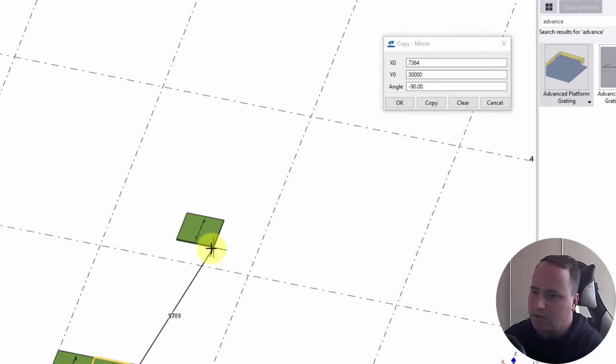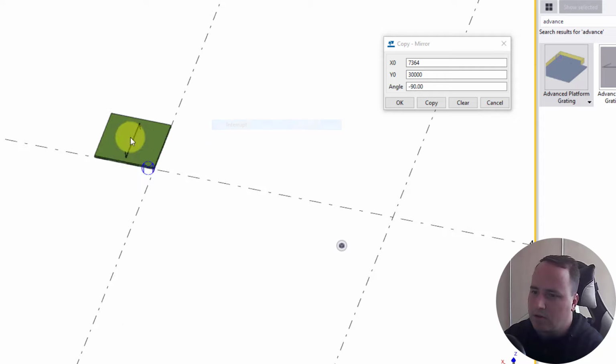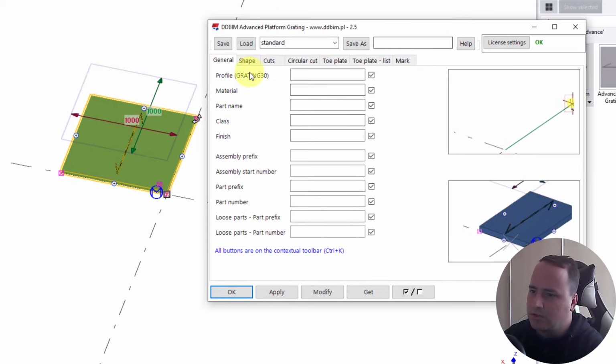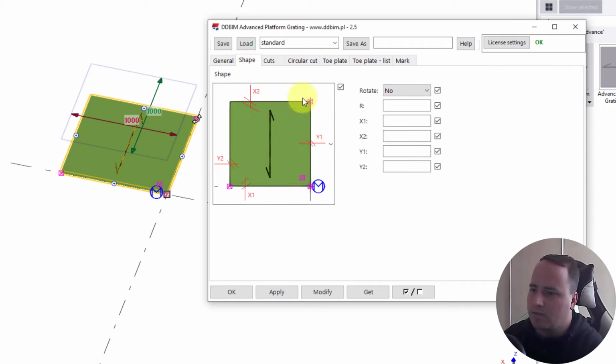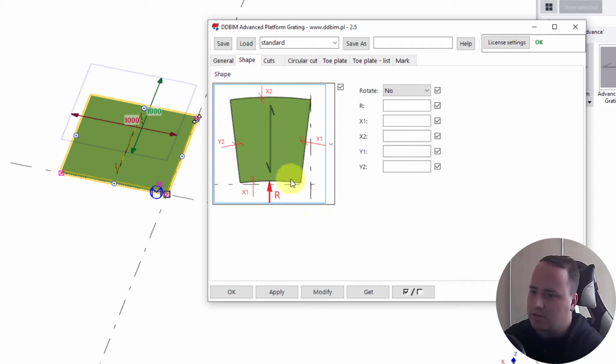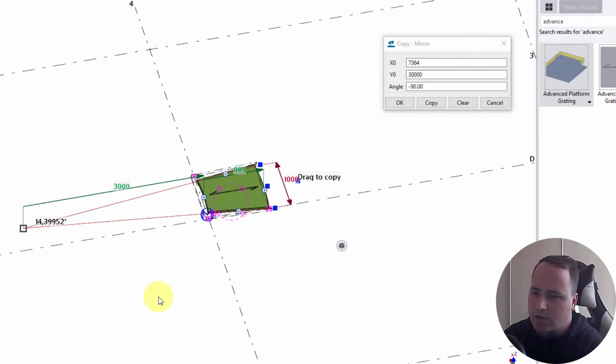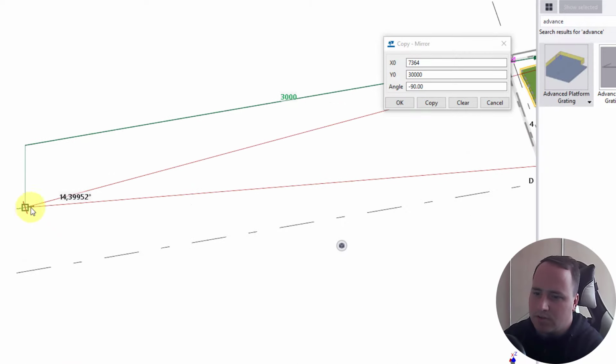Let's copy this one grating here. Double click on the grating and open the window. In the second tab we have shape. Select circular shape. For circular shapes we have a central point handle. Click on it and drag. You can move this grating and move this point to the center of the platform.